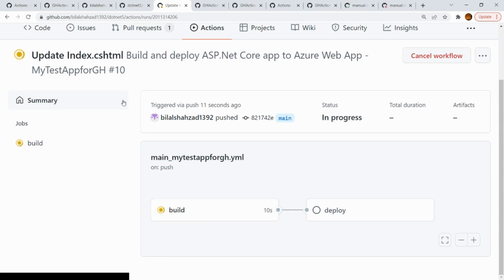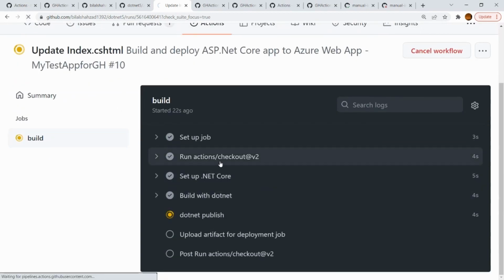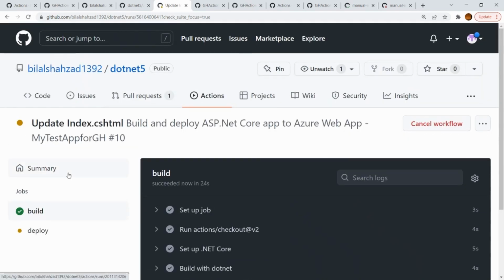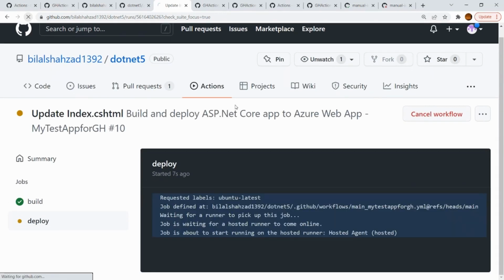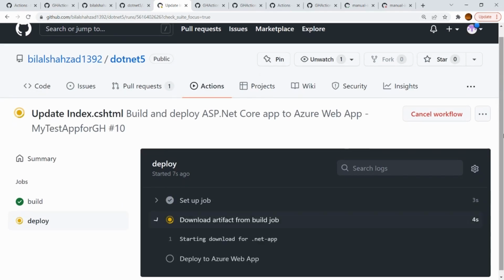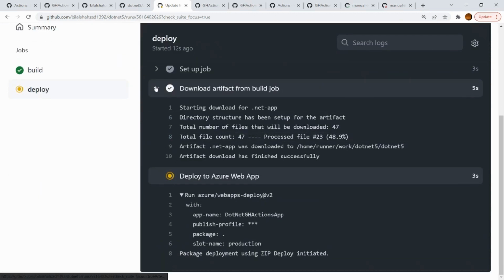So I have made a change in the main branch. It is building stuff and then it's deploying stuff. It will take only a few more seconds. Okay, so the build is done, and then we can see the deploy stuff. It will be done in a few seconds. What I have done in the last part is that I made a change in my code, and that's all. Now it's doing all the stuff automatically.